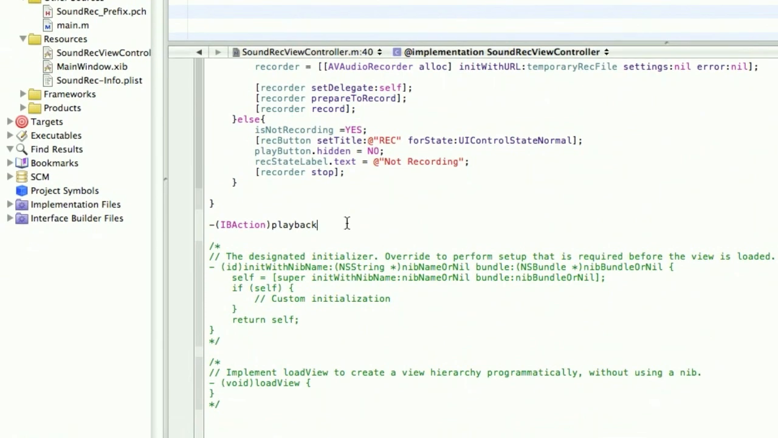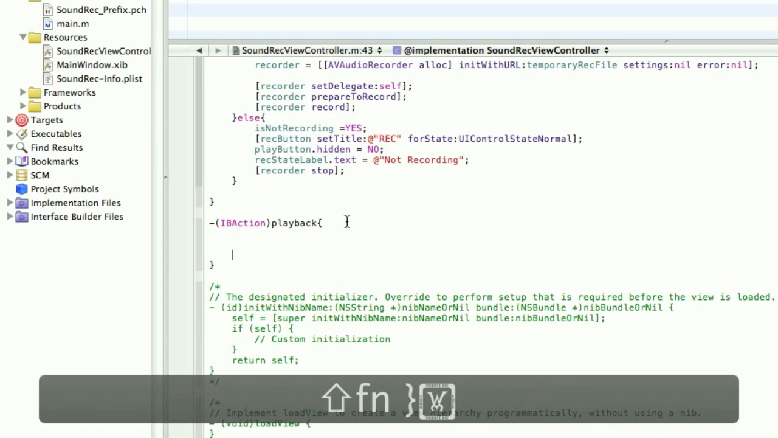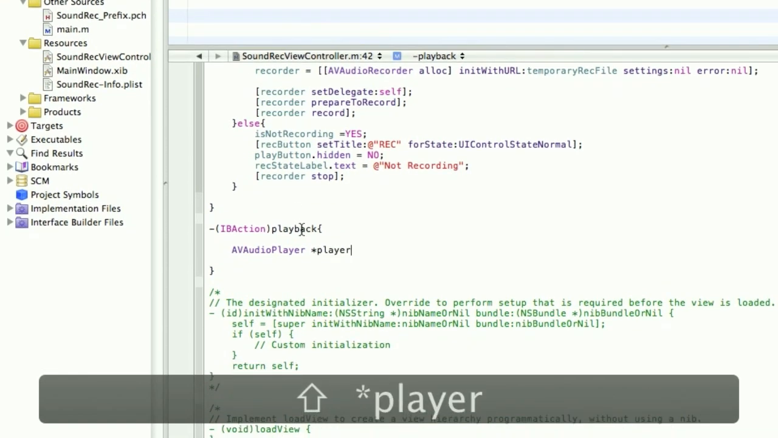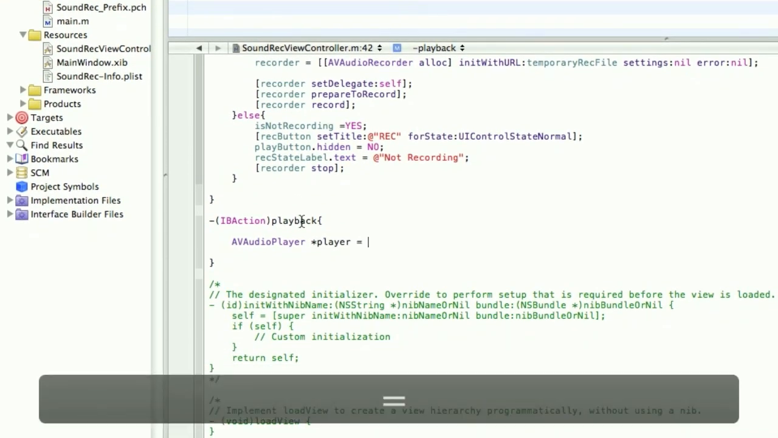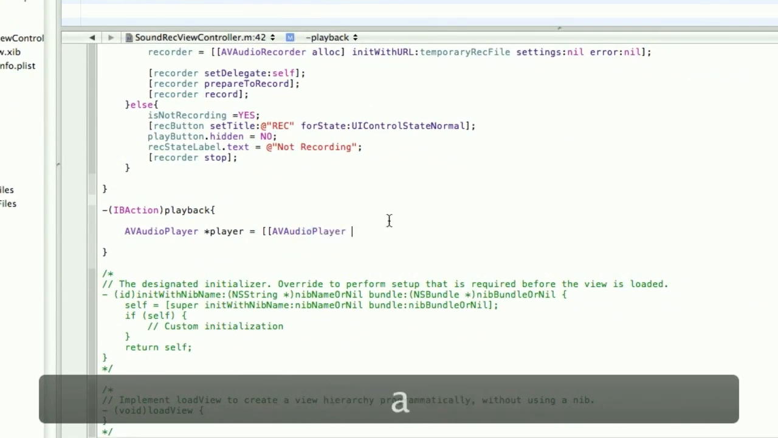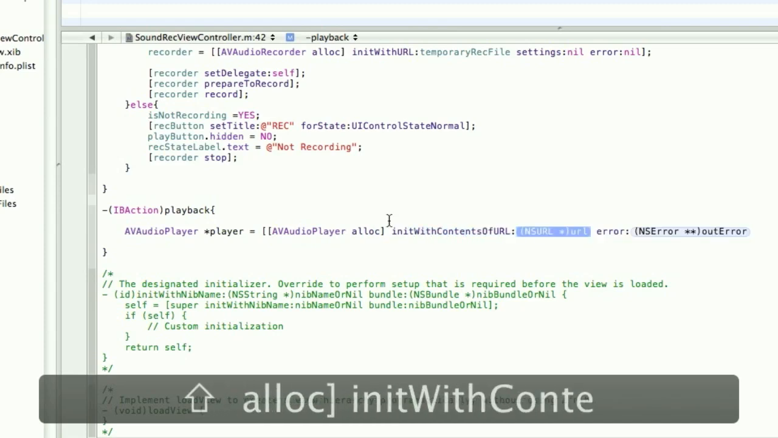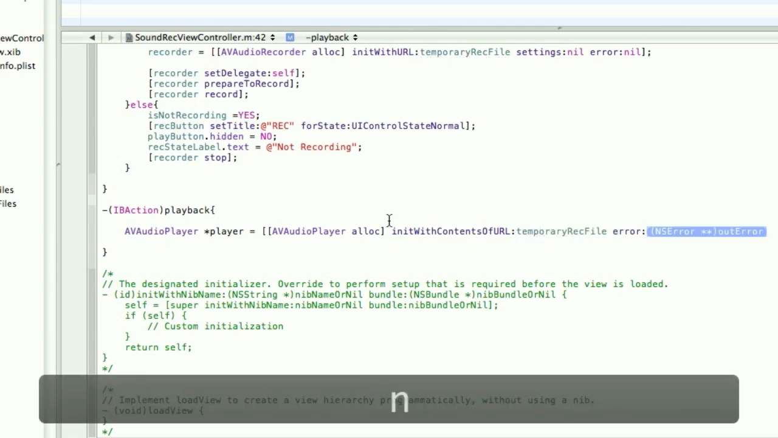Okay, now in the playback function, we want to open this up. We want an AV audio player. We'll call this just player for now. And this equals double open square brackets, AV audio player alloc, close square brackets, init with contents of URL. And this is temporaryRecFile and error nil. So we're going to be playing this file.